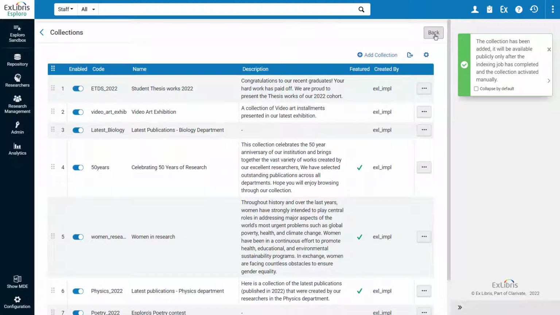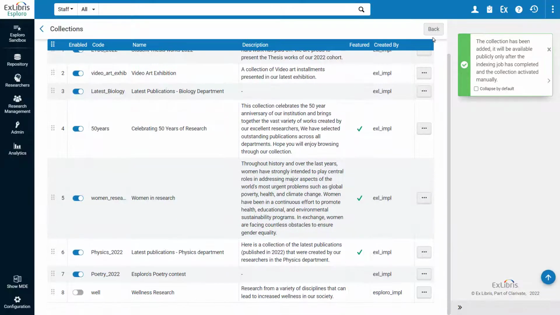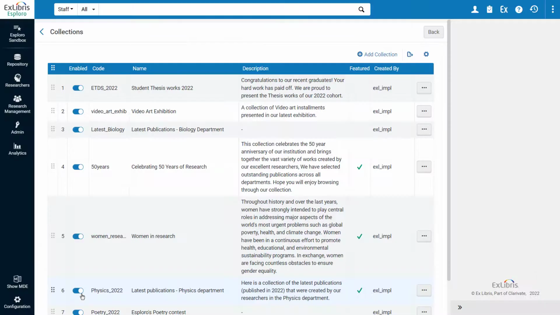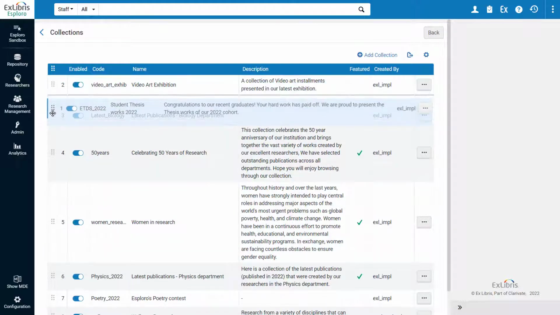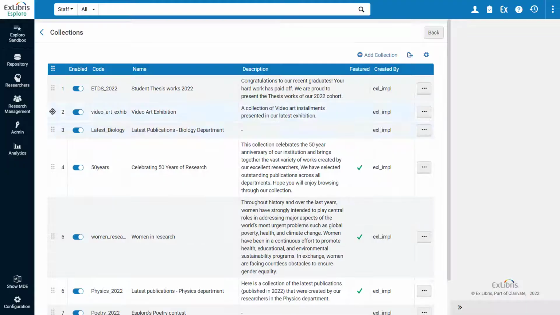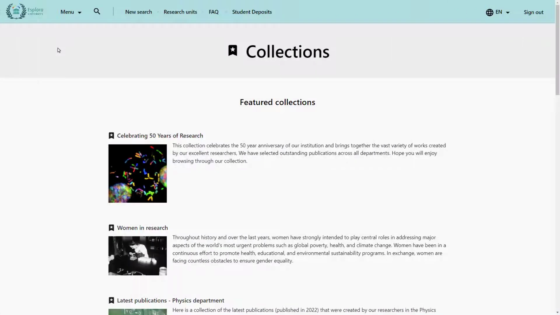It takes time to index all the assets, so you may not see your newly created collection on the portal right away. You also need to enable the new collection with the toggle switch. You can change the order of the collections, enable or disable them. Use the row action menu to see the URL for the page, as well as to edit, view, or delete it. That is how to set up the collections page of the portal.